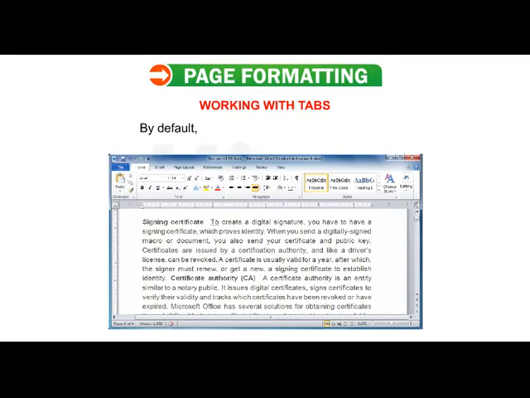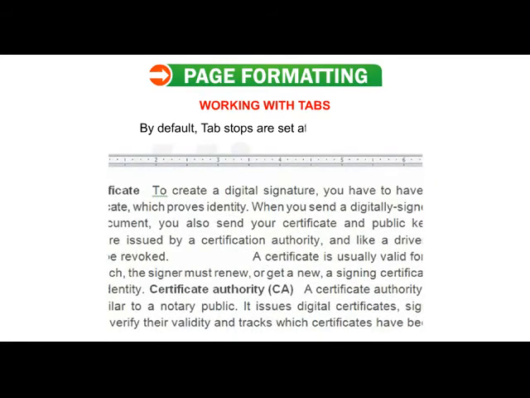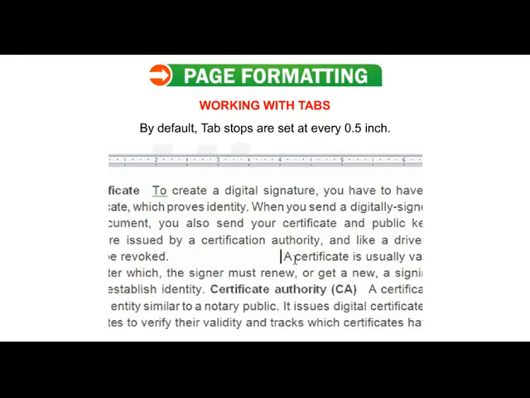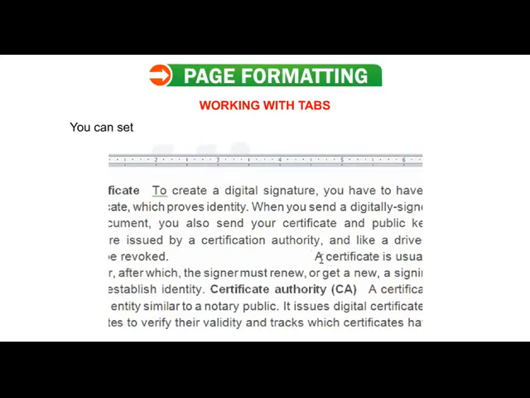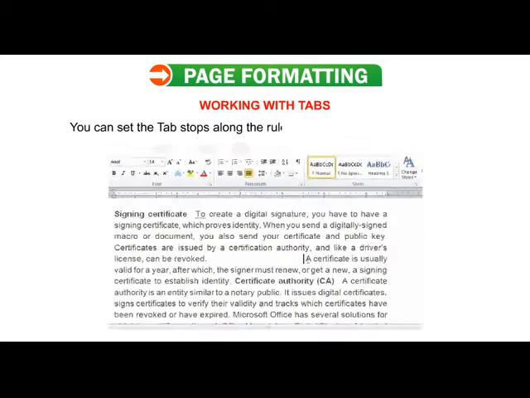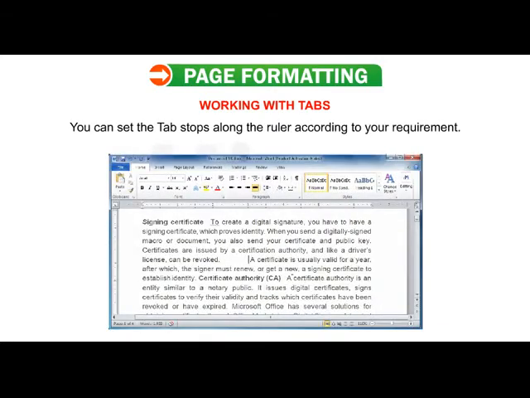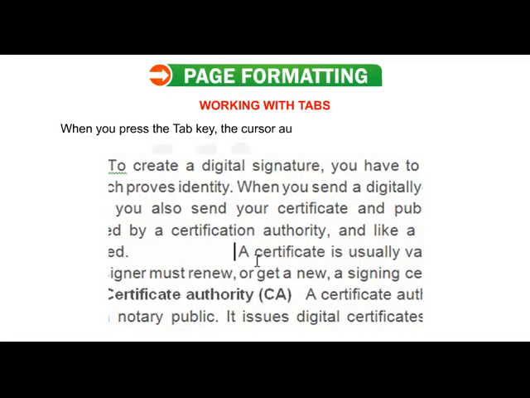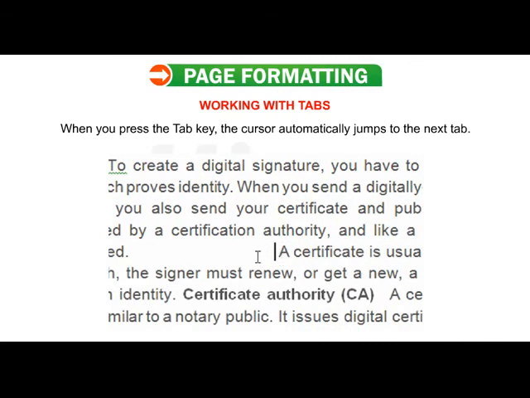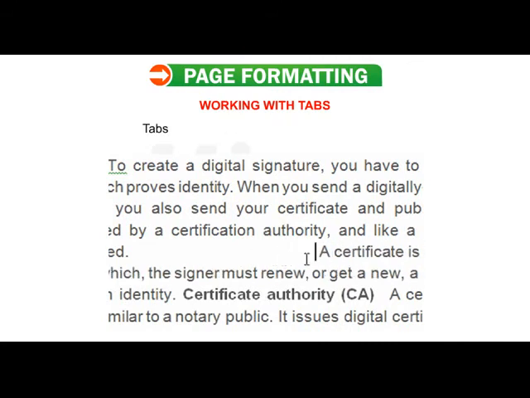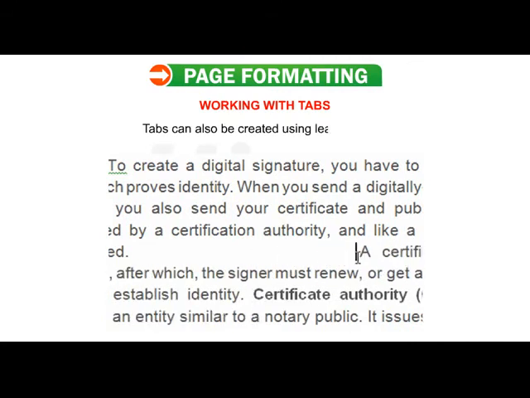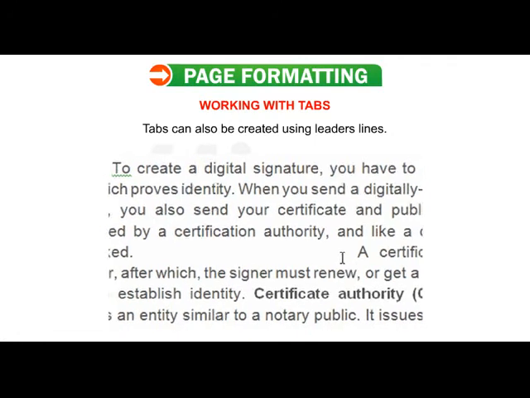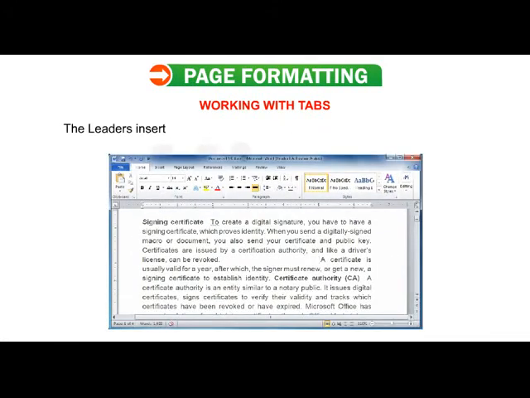By default, tab stops are set at every 0.5 inch. You can set the tab stops along the ruler according to your requirements. When you press the tab key, the cursor automatically jumps to the next tab. Tabs can also be created using leader lines. The leaders insert dots or dashes in the space leading up to the tab stop.